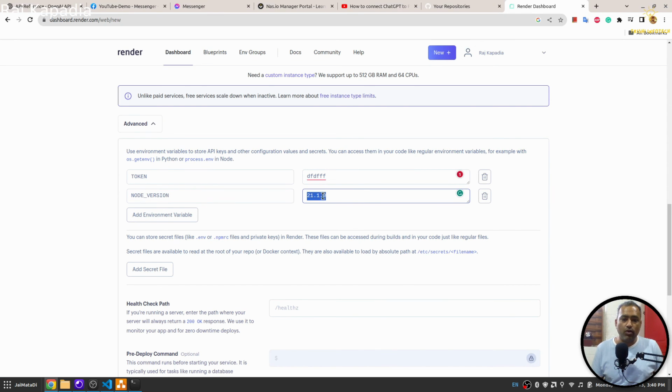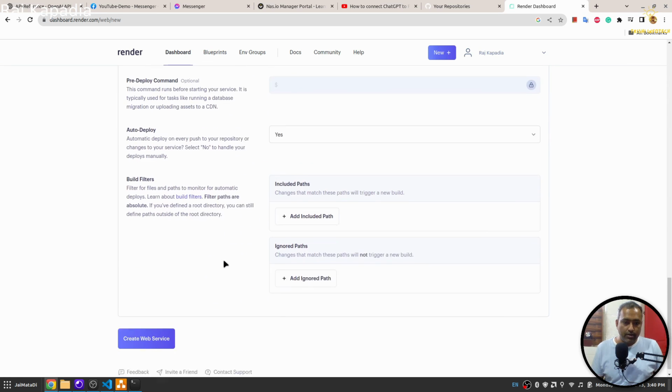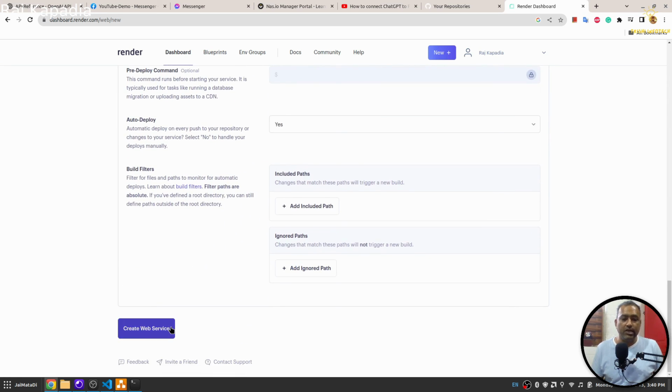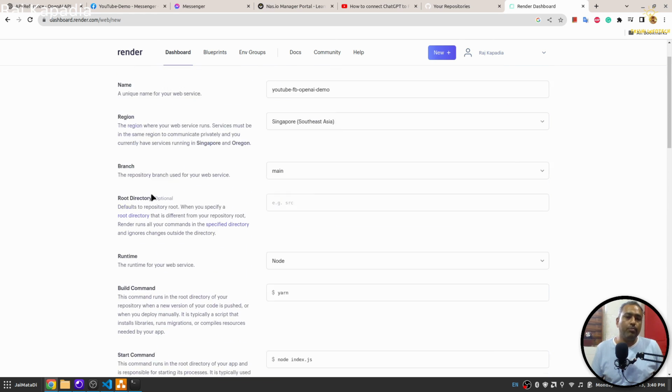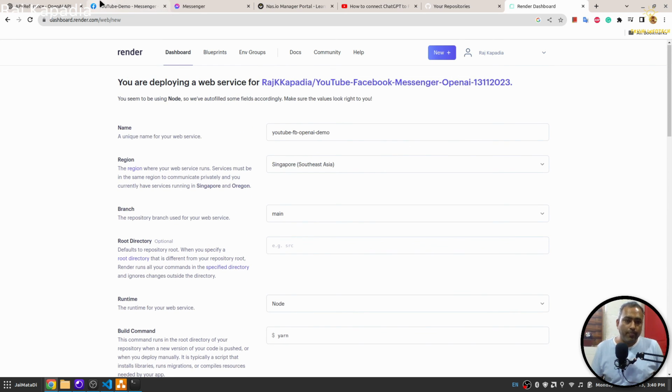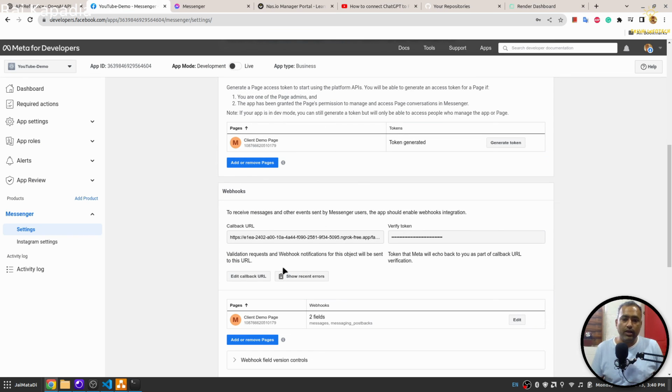And once you set all the variables, come here and hit create web service. It will start the web service, and you will get a public URL. Copy that and go to here, and then edit the callback URL. Once you do all of these steps, your connection will run successfully.